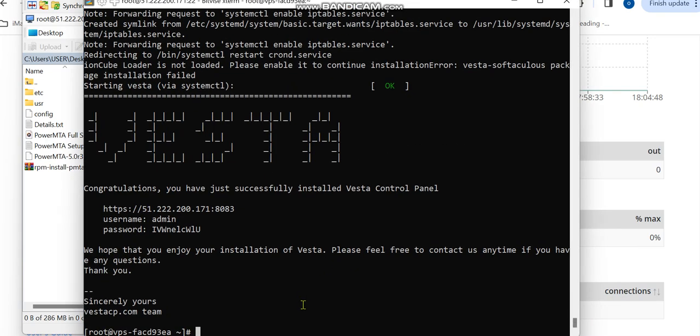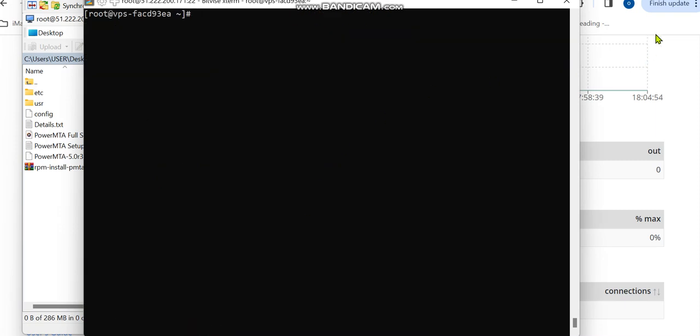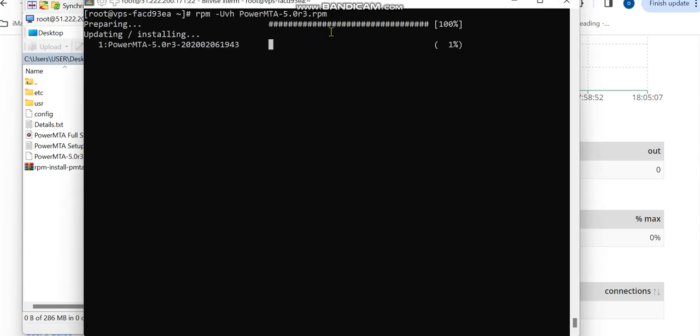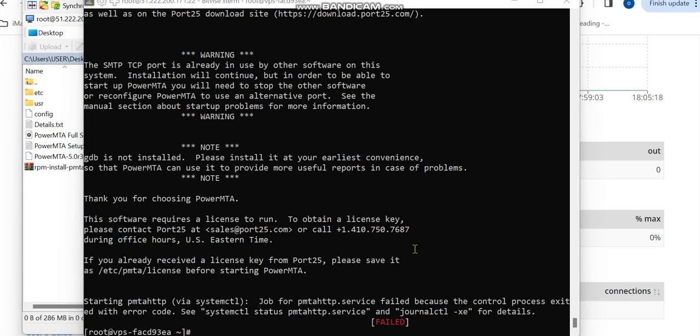So I'm going back in here and clear this. Then I'm going to install the PowerMTA. So I'm installing this, then enter. Okay, the installation is done, but it shows fails because the license and the users have not been uploaded. So I'm going to upload that.